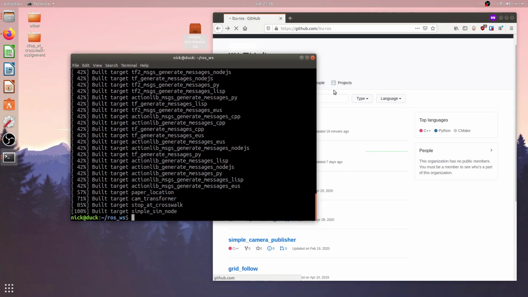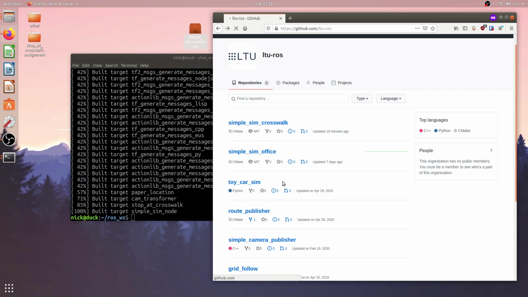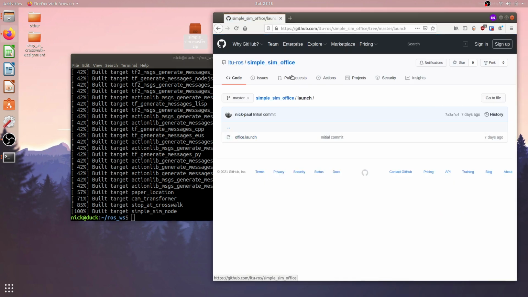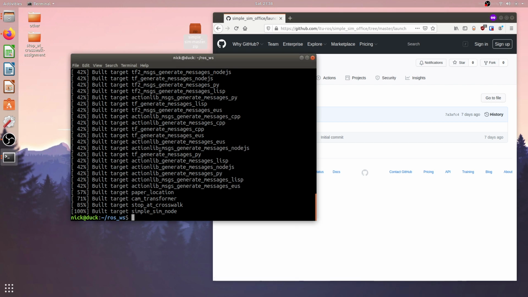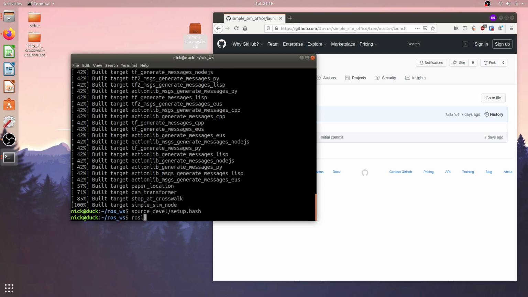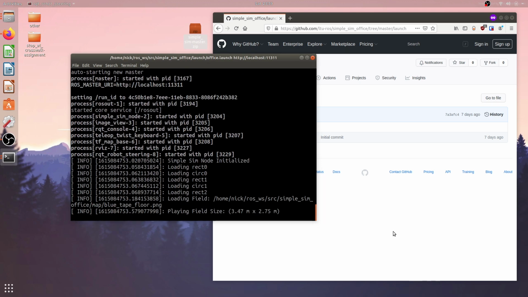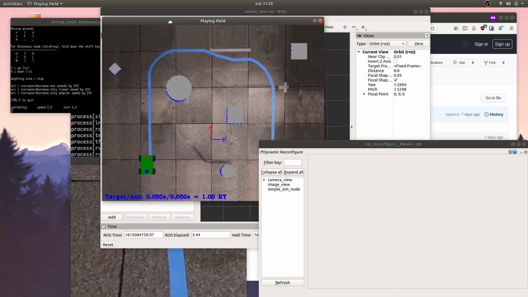So in SimpleSim Office, and these may vary depending on whichever package you have, but each of them have only a launch folder like this one, and they might have one or two launch files. So in this case, SimpleSim Office has a single launch file called office.launch. So let's go ahead and launch that one. And remember once you build to do source devel setup.bash. Now we can ROS launch SimpleSim Office, office.launch. So that will go ahead and pull up our Office simulation environment for SimpleSim, which we can see right here.